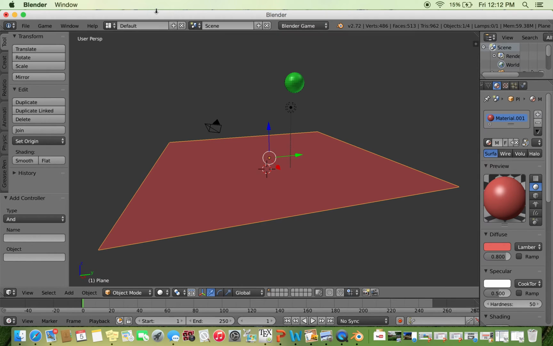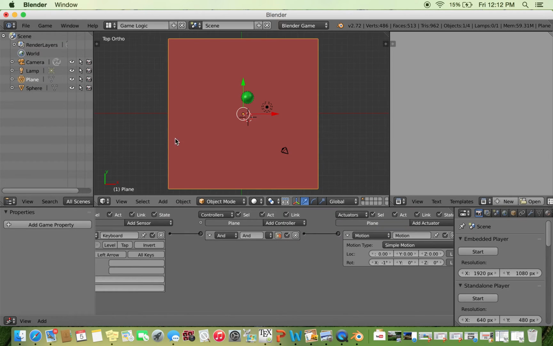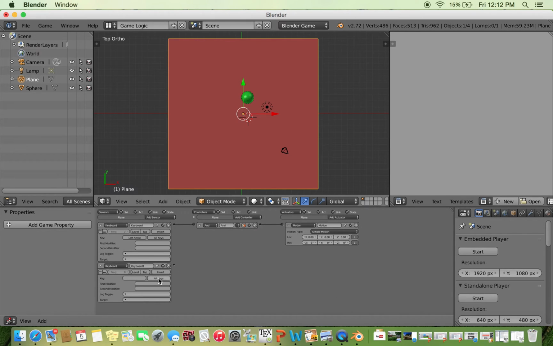So press escape again, go to the game logic again, and add a sensor, add a keyboard, and you can zoom in or zoom out this one too, and add a key like press right key, and add a controller, press N, add an actuator, press motion. For this one, you need to give +1, and again you need to join this thing and join this thing. So let's see what happens.